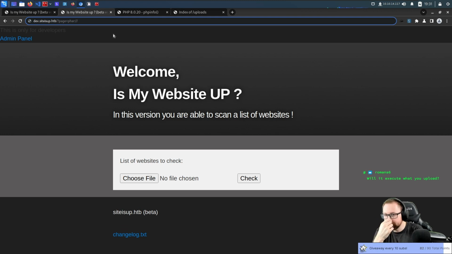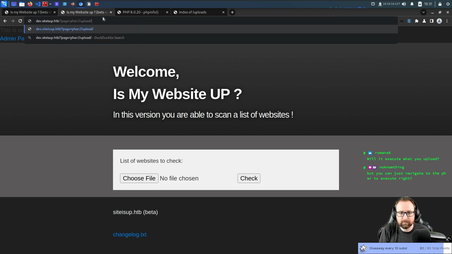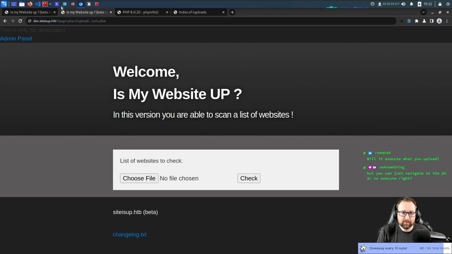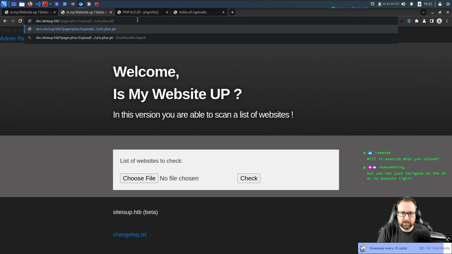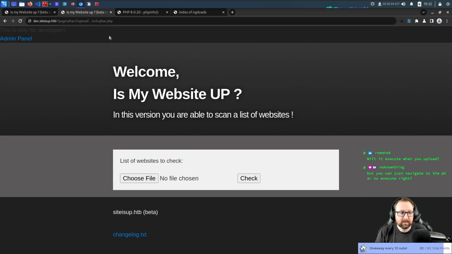No, Romans, it won't. It just reads and it makes curl requests. You can navigate to the phar to execute. No, because it ends in .phar. If I try and put uploads blah blah blah urls.phar, right? If I do this, it's just going to append a .php at the end, which means it's not going to find it. How is this a medium? I'm either overthinking this to the max, or this is really confusing.